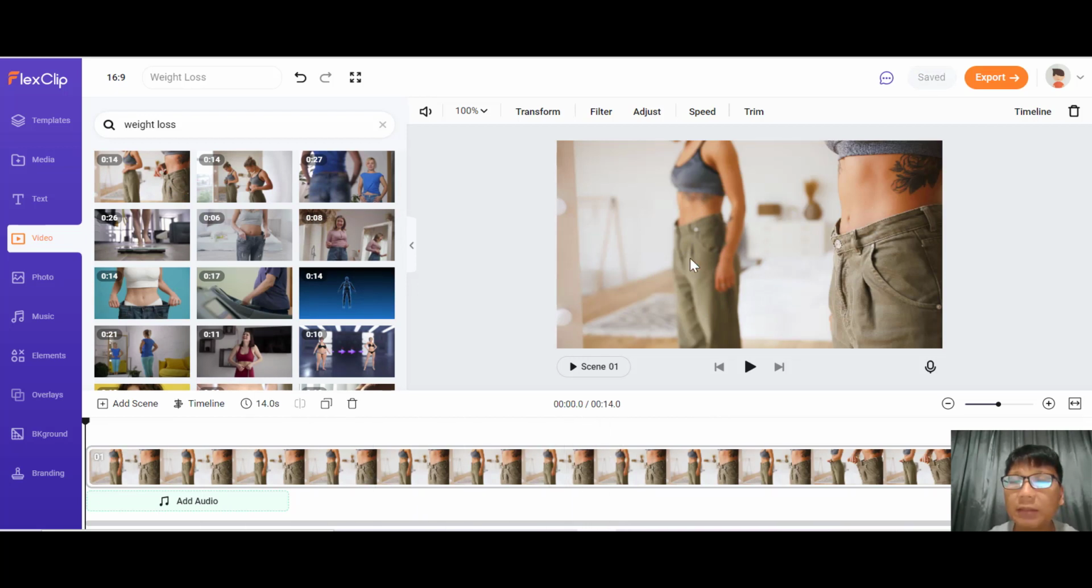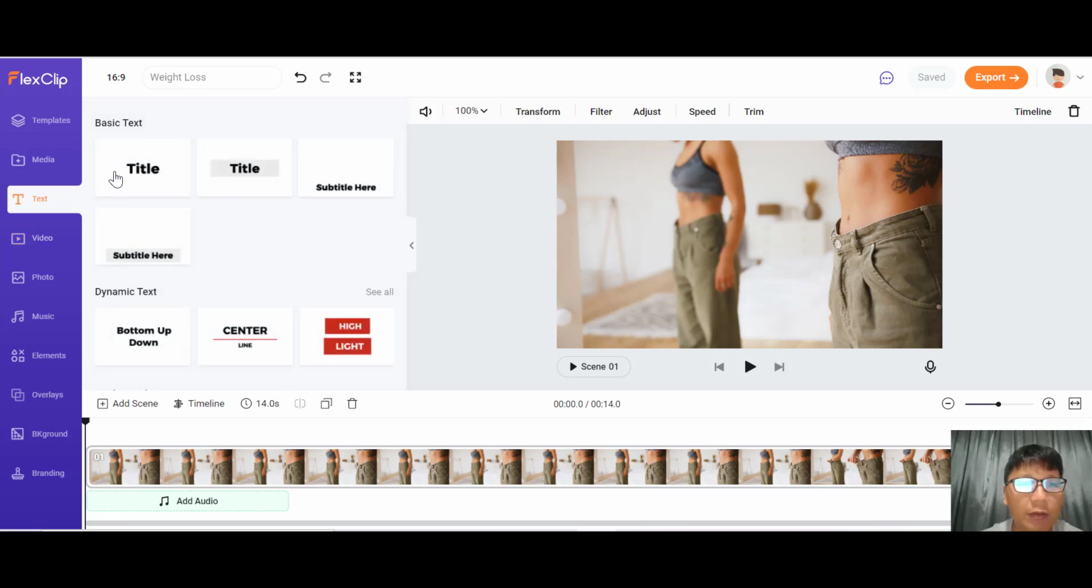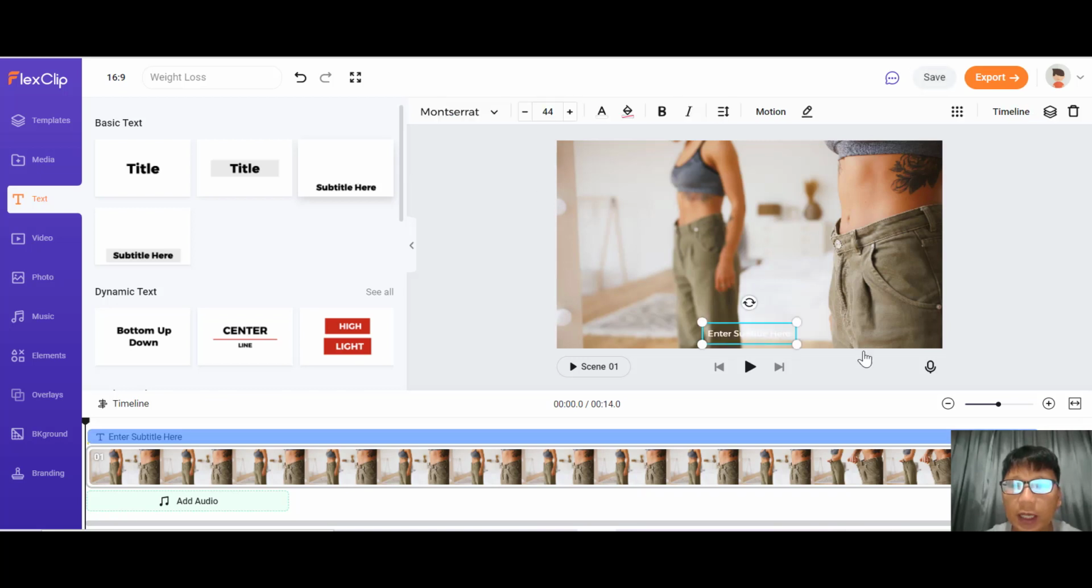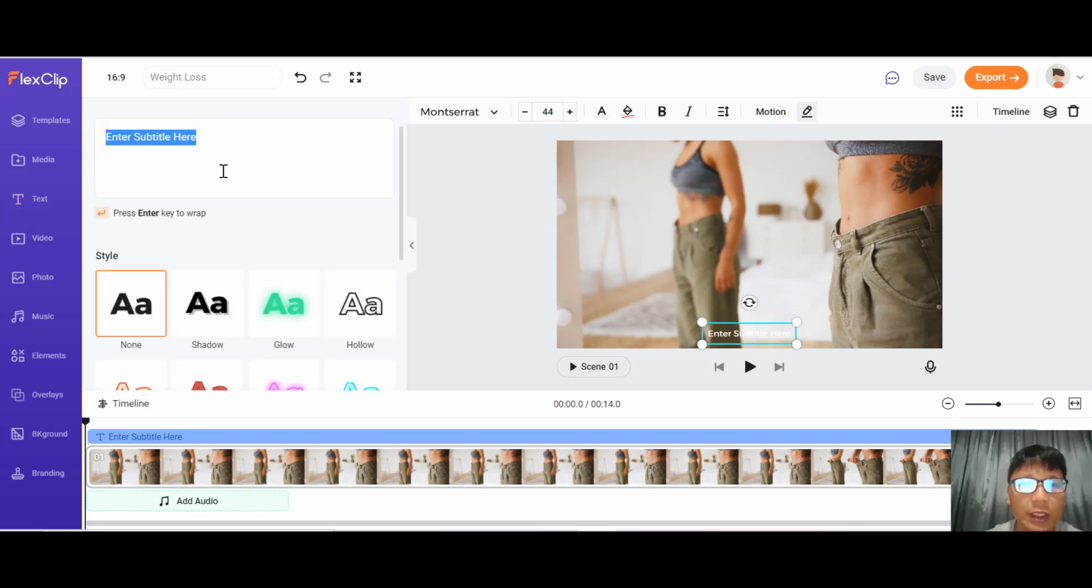So what I'm going to do next is actually add some text as well. Okay, so the text itself, I will click into here, and then I will use some basic text. I will just choose this, just click into this, and then your text is over here. Okay, so I just double click into this.